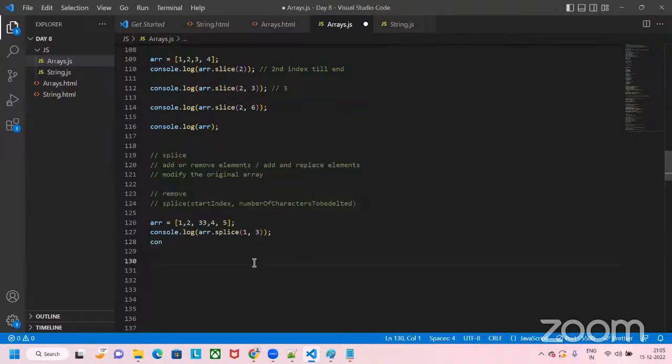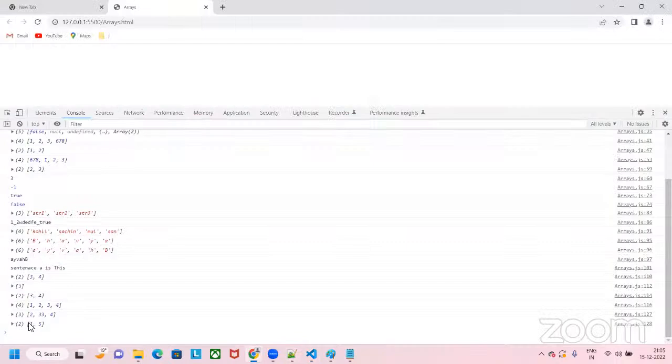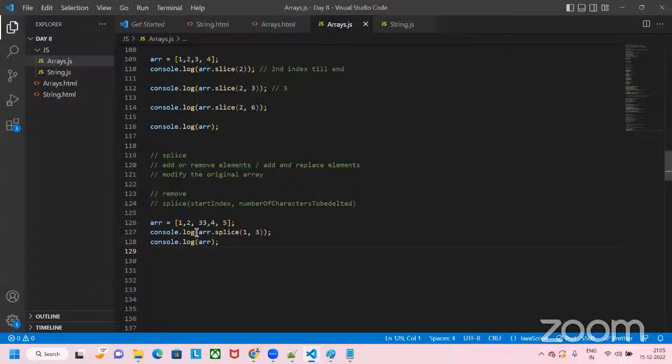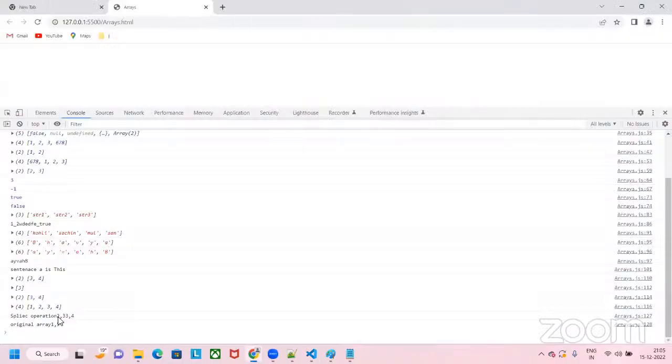And now if you go and print the array, we'll see, it removed. If you see this statement, line number 127, I'll say splice operation, and this one is the original array. See, it removed 2, 33 and 4, and it retained 1 and 5. So even the original array got modified. With slice, it was not modifying the original array, but with splice, it modified the original array.